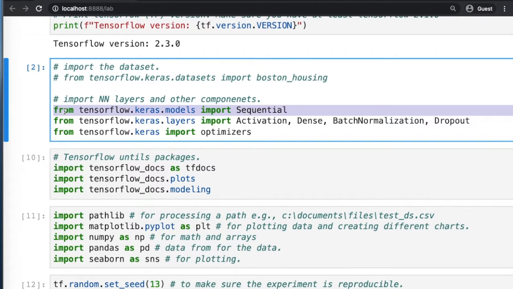So our neural network will have a backbone, where we add our layers or our neural network components. This backbone is called Sequential. We imported Sequential from tensorflow.keras.models. This Sequential will be the backbone where we will be adding all of our neural network components. So this will be an empty backbone or container.